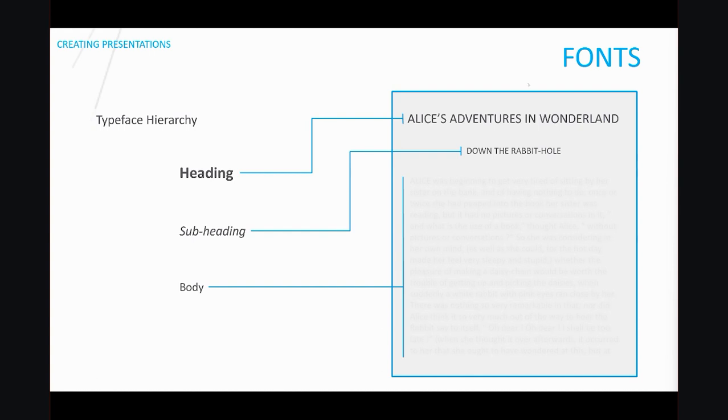Subheadings are smaller than the headings but bigger than the body. They're not always used but can be useful to share more information. And the body font is the content, and it will be the smallest of the font sizes used. Don't worry, your screens aren't going funny. I blurred out that content because I didn't want you to get started reading Alice in Wonderland whilst I was talking.